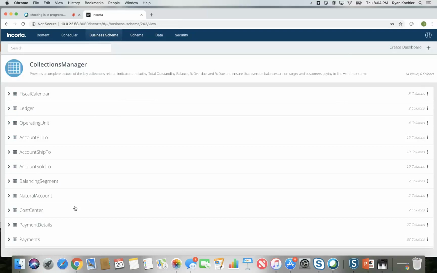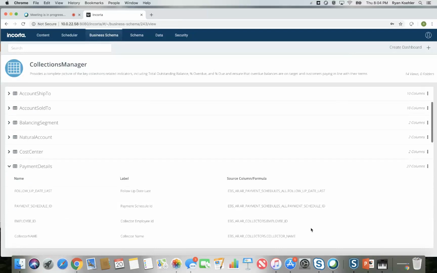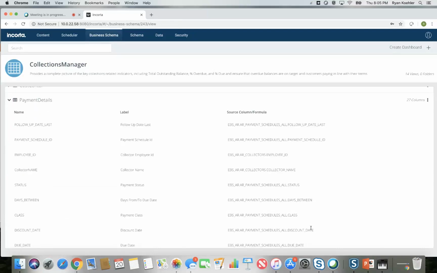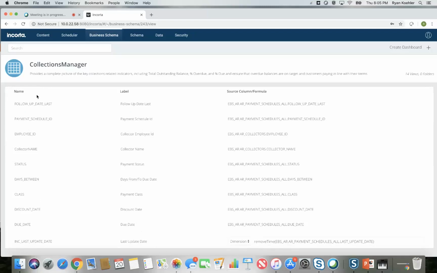This is what you want our end users to see. If I look at an example here, scrolling down, I'm looking at payment details. I have the name of the column itself, so this is what it looks like in the source table. And then it's giving me my source column and table name here for more details.